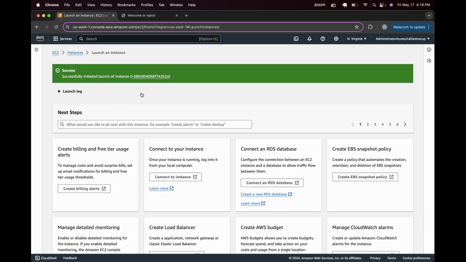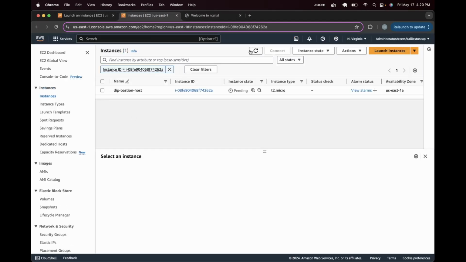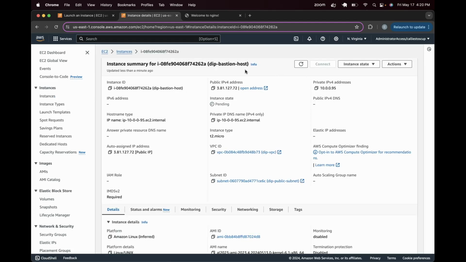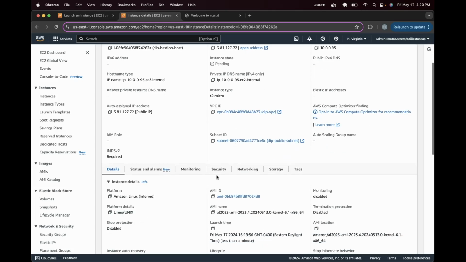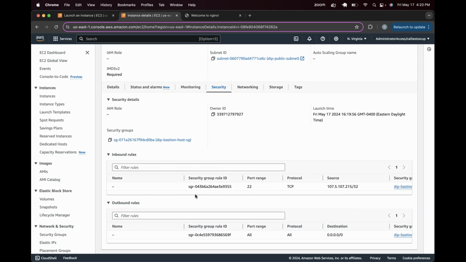Okay. So we are going to go ahead and open our instance, and you can see it's pending, so we can refresh until it goes. So let's look at it. We have a public IP address, which is good. And let's make sure our security is good. And yep, we have an inbound rule that we can SSH into it. And then we have the outbound rule that from our Bastion host, we can go anywhere.